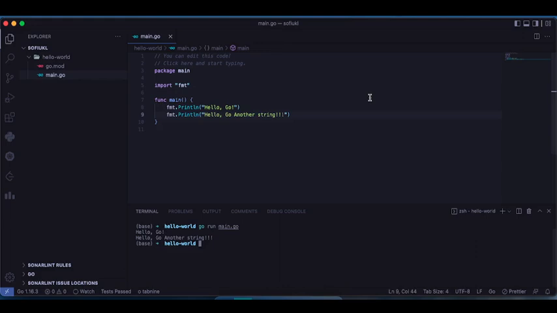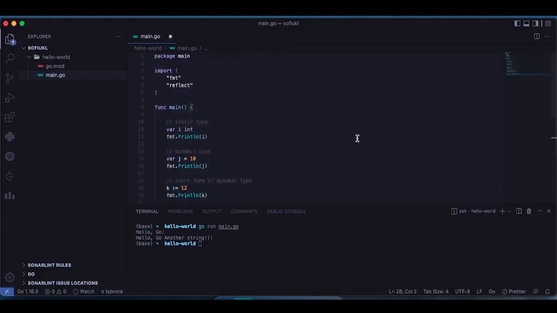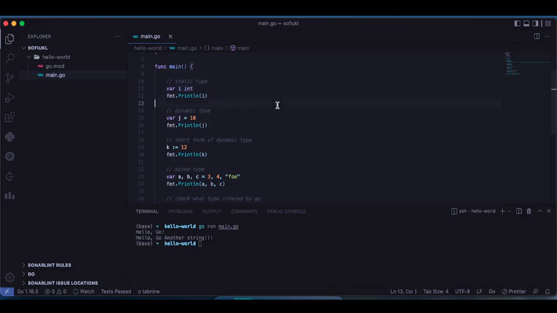Now we will talk about data types. Similarly, here we are importing two packages, fmt along with the reflect package. We are declaring the variable i of type integer. In other languages, first we mention the type of the variable, then the name of the variable. But in Go, we mention the name of the variable first, then the type of the variable. That's the difference here. And now we are printing the value of i here, fmt.Println.